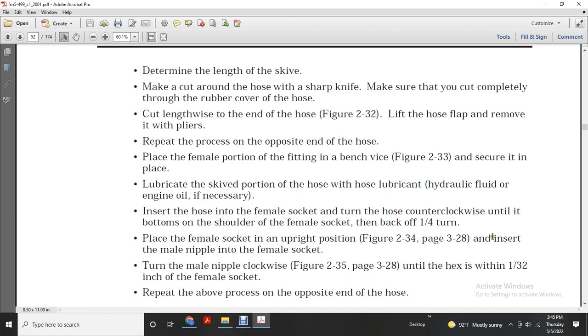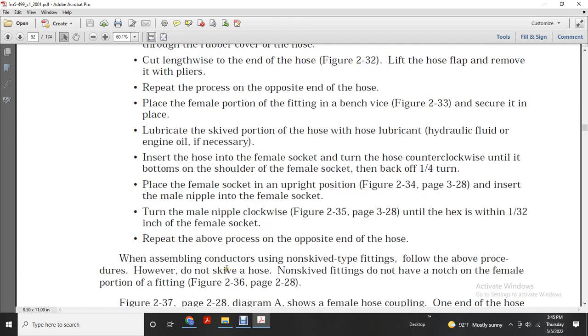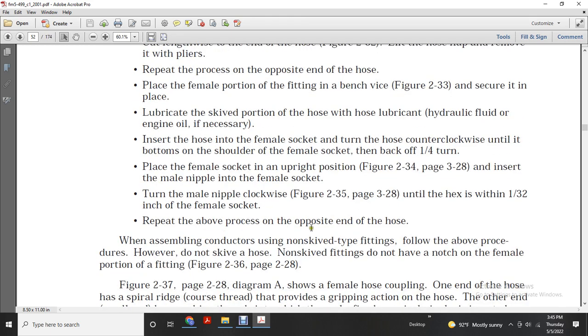Figure 234, page 228. Insert the male nipple into the female socket, as shown in figure 235, page 328, until the nipple is 1/32 inch from the female socket. Bleed the above process and open the opposite end of the hose. When assembling a non-skid type of fitting, do the procedure with the non-skid hose.